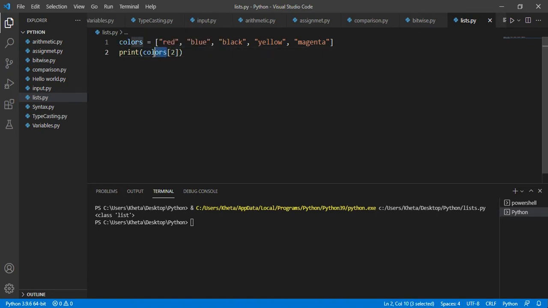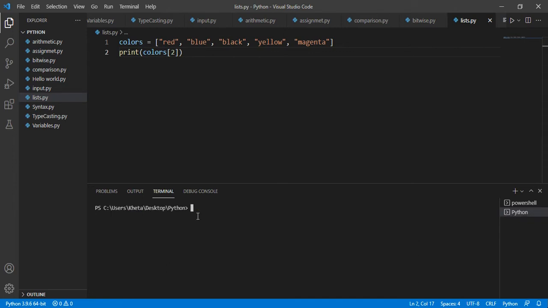So use the same variable name, and we can extract or take out whatever it is that we want. Currently, we're looking for black. So let's see if we can actually extract black using this. If I print that, I expect the result to be black. And if you look at that, it actually is.